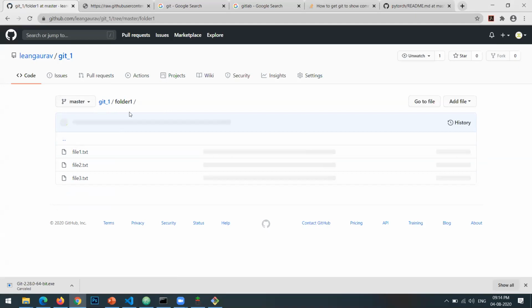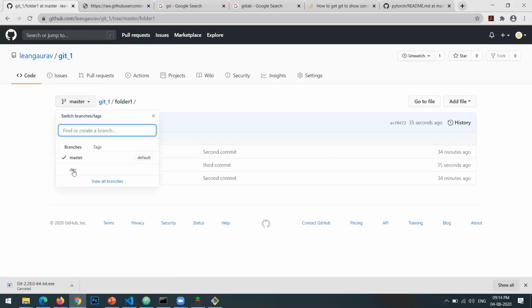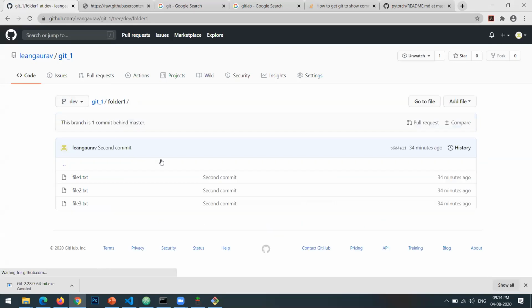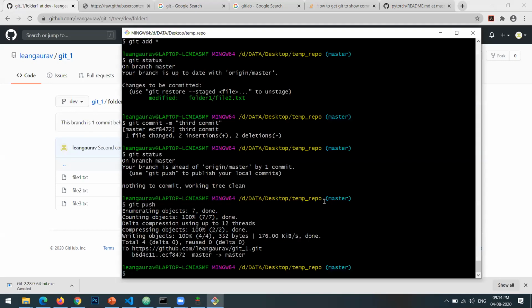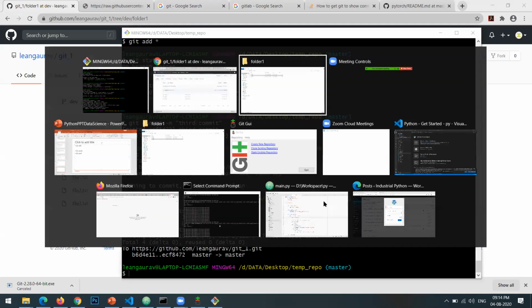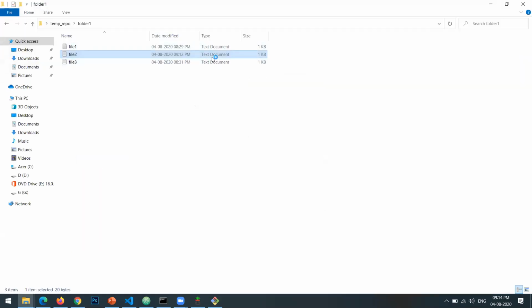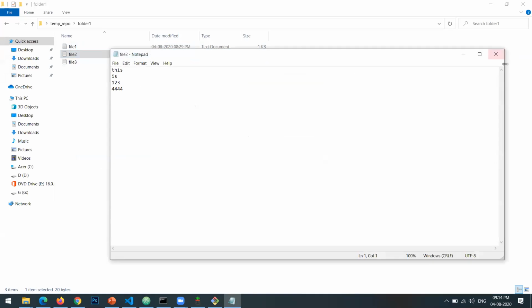If I reload this, now you can see that the last commit is third commit. But if I go to the other branch, which is your dev branch, it is still not updated. It's still on the version which was there. And it says that your branch is one commit behind the master branch. Okay. And once this is done, if I go to this folder and open this file, you can see these changes that I made are there.